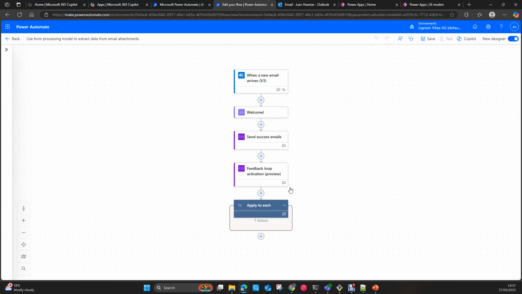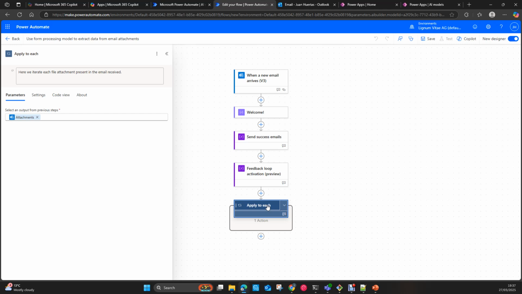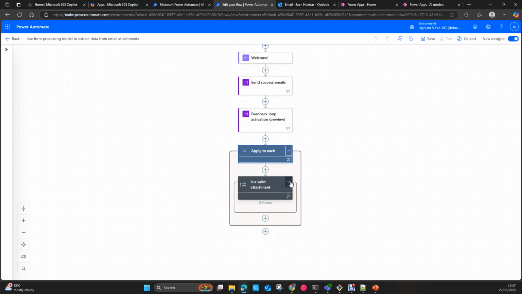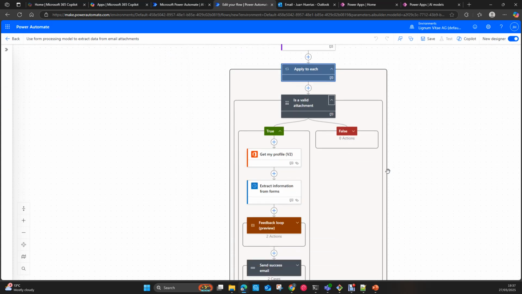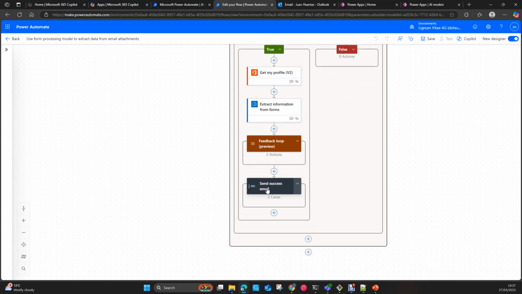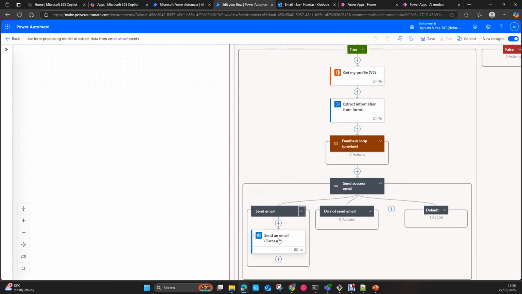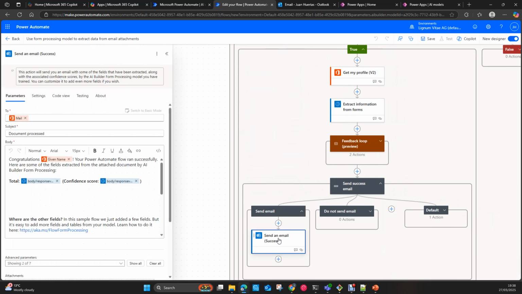So you just go here, we don't touch anything on that. Sorry, you just click here and expand again, and it's a valid attachment. Go here to the end, email success, and here click and send an email once you have an instruction.